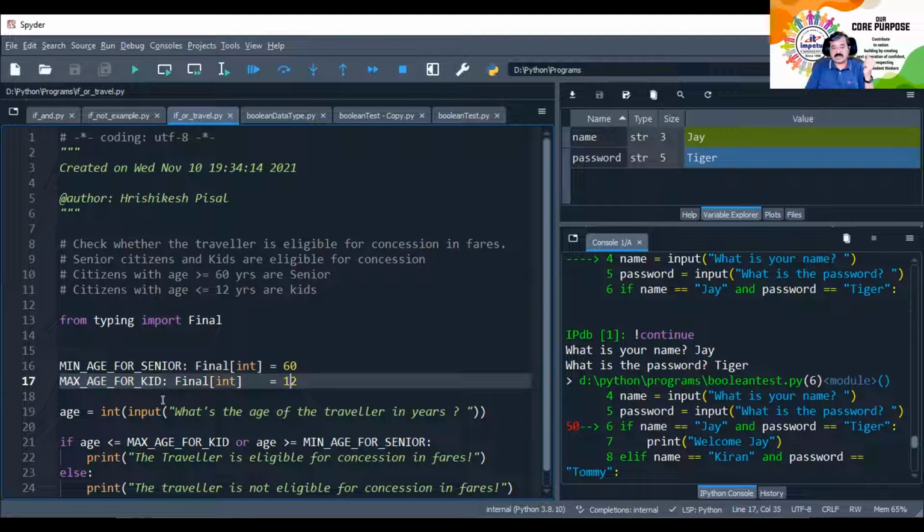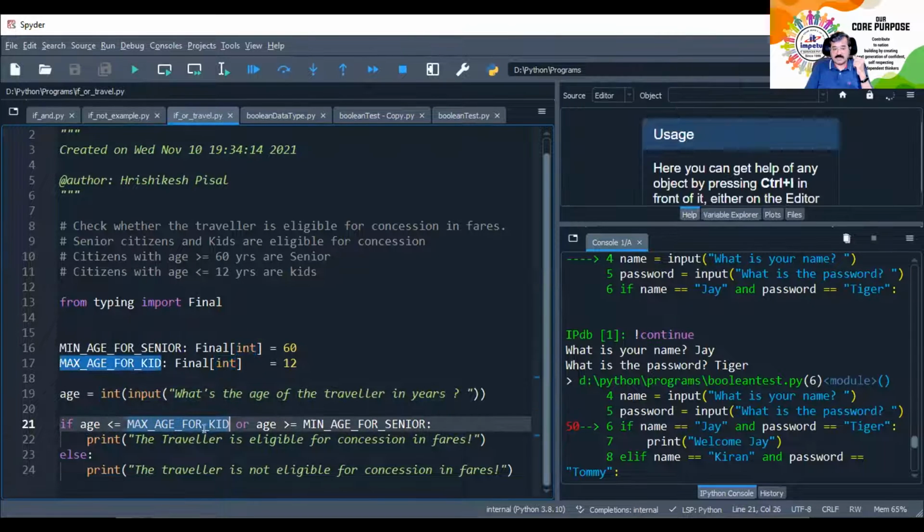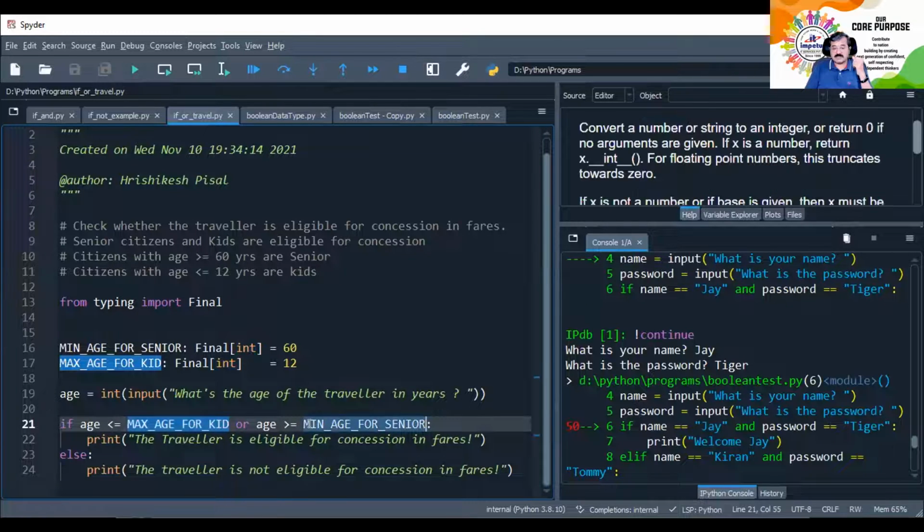I ask the user to enter the age of the traveler in years. We convert it into an integer. And then I'm checking: if age is less than or equal to max age for kid, that is, 12 or less than 12, or age is greater than or equal to minimum age for senior. Either of the two conditions is true, it will go ahead saying traveler is eligible for concession.